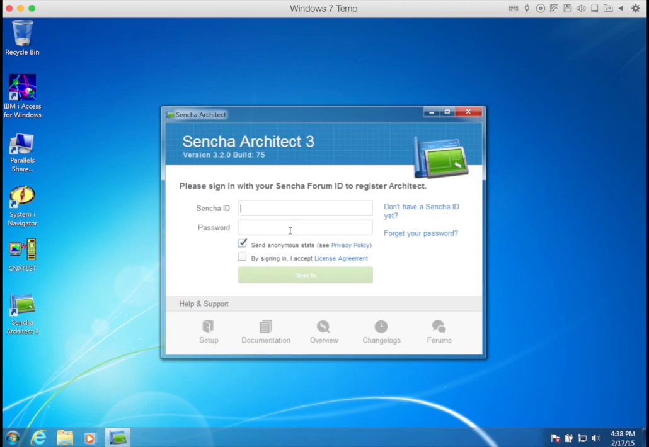If you license Valence, you get a key automatically for Sencha Architect. You get a single key, and you can also, obviously, purchase more of them. But to start your 30-day trial, you need to have a Sencha ID. So if you don't have one, click here. I'm just going to enter my own.